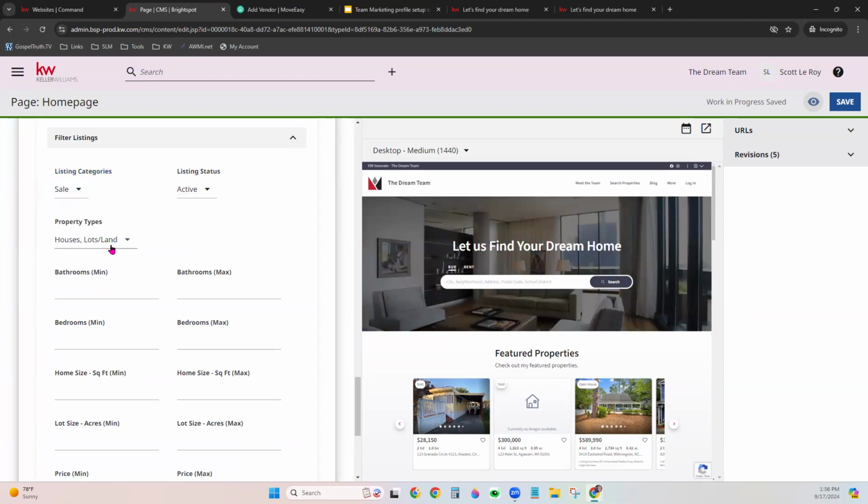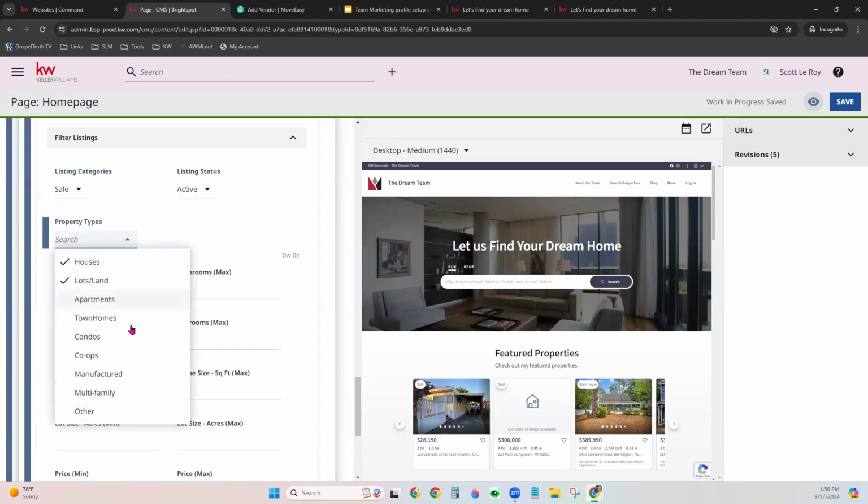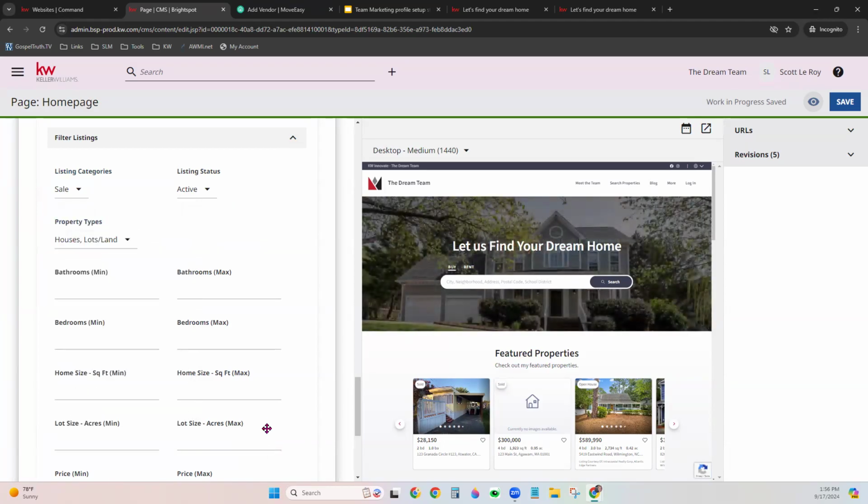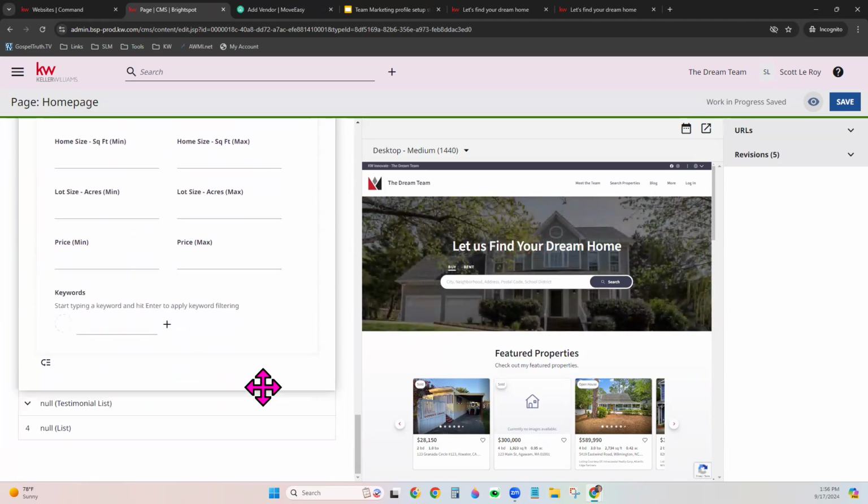Okay. Maybe there's a property type that you prefer to work with. You can change that here. So just review that. You can even choose keywords that you want and adjust that as you would like to.